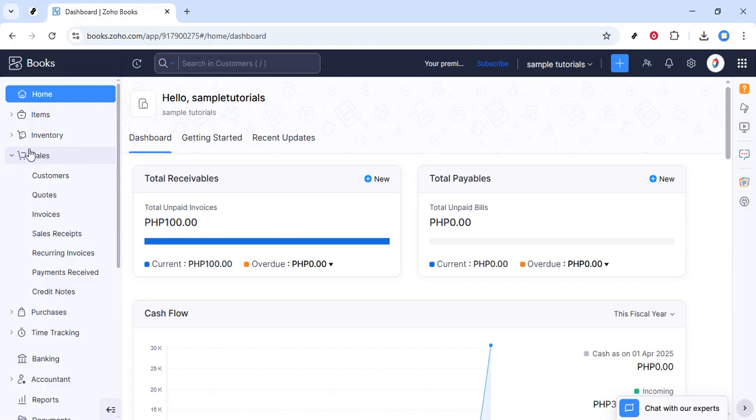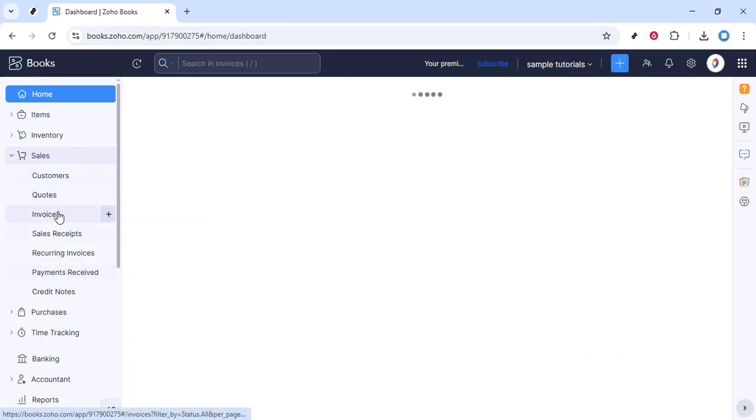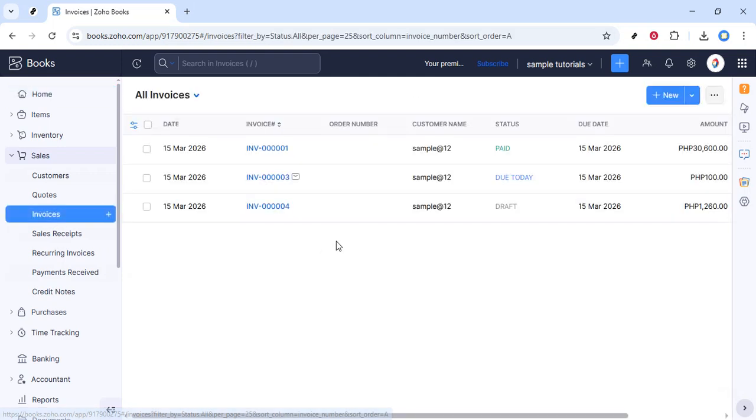Once you've clicked Sales, you'll see several options appear, such as customers, estimates, and invoices. For this process, you'll be working with invoices since that's what you want to mark as paid. Click on Invoices. This will bring up a list of all your invoices, including ones that are unpaid, partially paid, or already settled. Now, look through your list and find the specific invoice for the customer payment you've just received. You can scroll, use the search bar, or filter the list if you have many invoices. When you've located the correct one, click directly on that invoice.